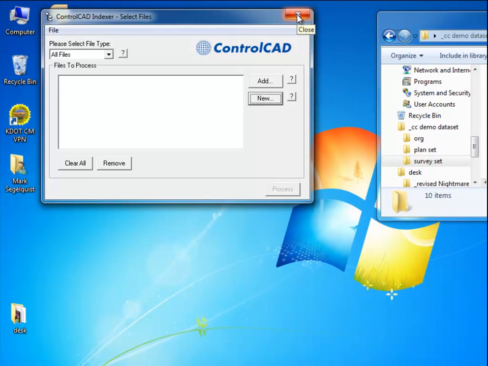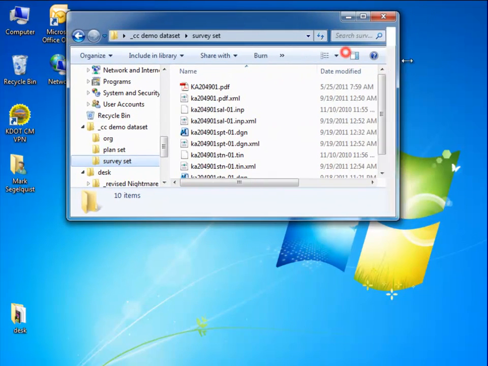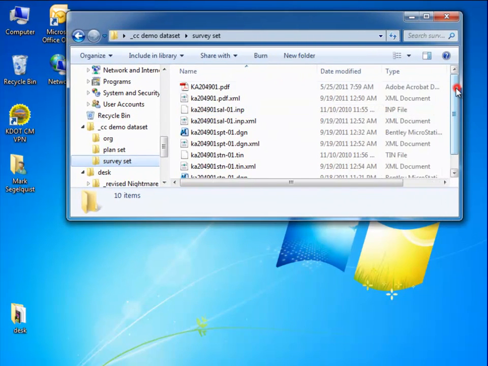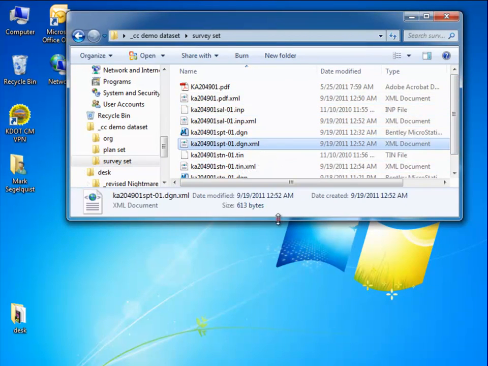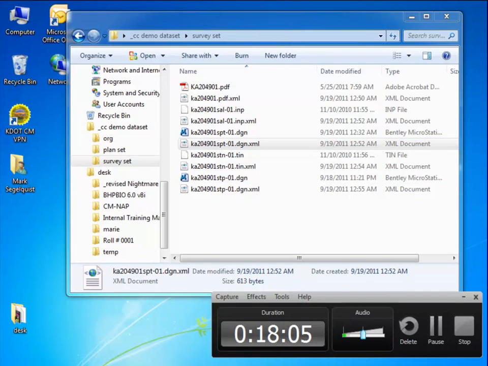So we're back out to the main window here. I'm going to go ahead and cancel that out. Bring over the Explorer window here, and as you can see now, there is a corresponding XML file for all the files that we just processed. Within that XML file is the ProjectWise attribute data that we will use when this file gets put into ProjectWise. It'll automatically populate this data for us.